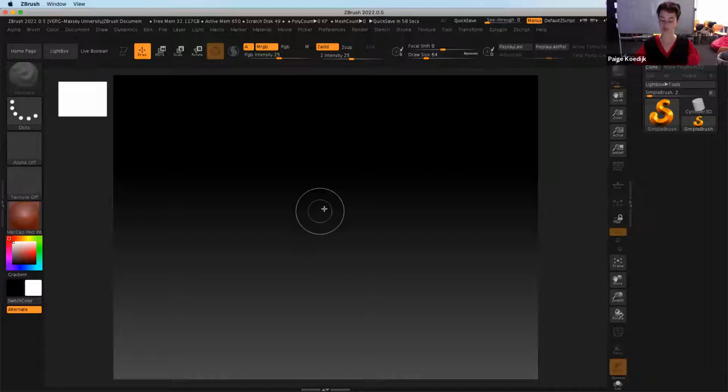The focal shift is this, if we look at my mouse, there's a big circle and then a smaller one inside. The focal shift is the smaller one and the draw size is the bigger one. It's essentially your brush size, and the focal shift is just how intense the center is. If we increase or decrease the focal shift, you can see that it's adjusting there. Cool, we'll get more into that stuff once we start doing some actual sculpting.